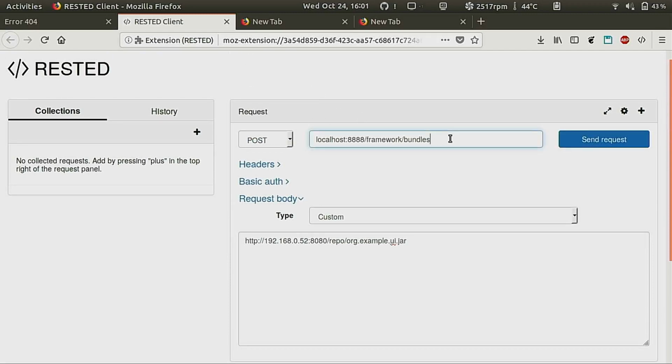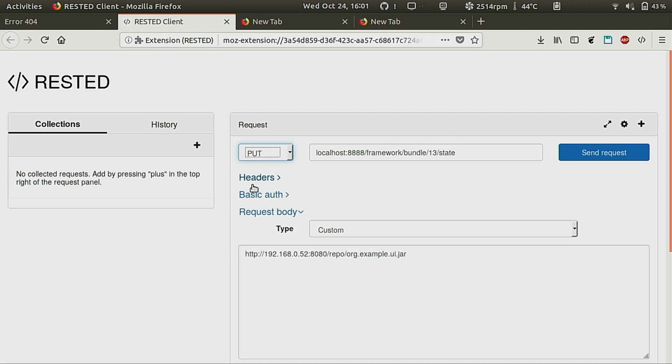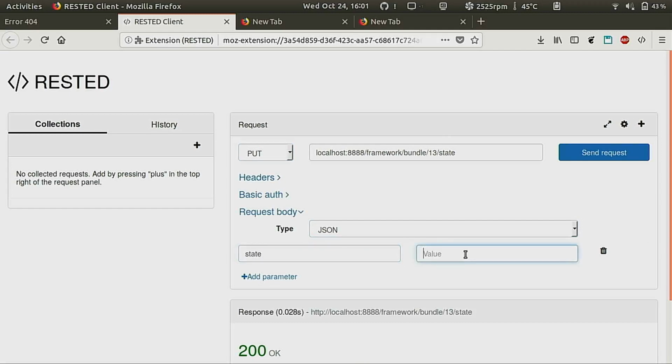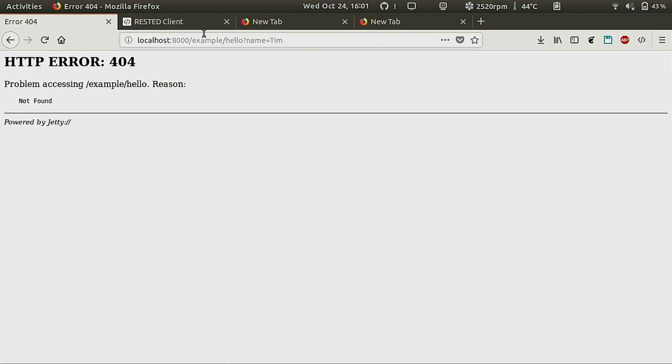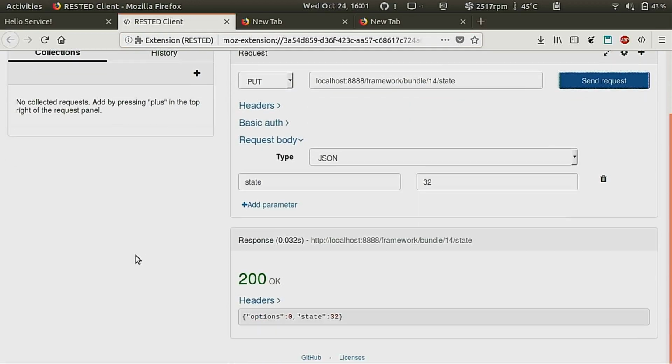So now we still have to start our bundle. So we had bundle 13 state. If we look it up, this is state 2, which means installed. So we still have to start these. So we're going to put them in order to change the states. And for this, we use JSON, setting state to 32. Go. And same for bundle 14. There we go. And if we now go to our example, hello, we're there. So this basically shows you how you can inspect your running framework over REST, install bundles, change their states, inspect services, and so on.